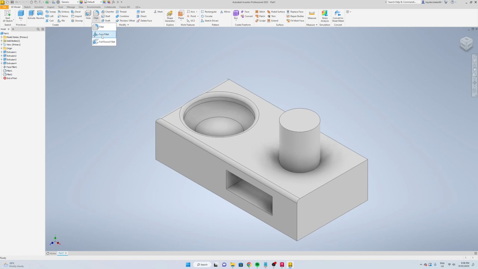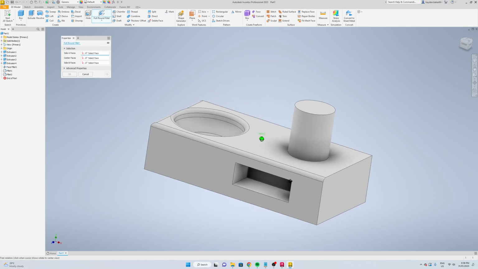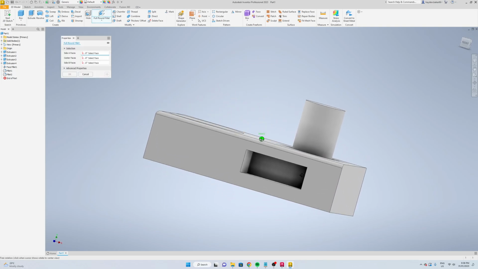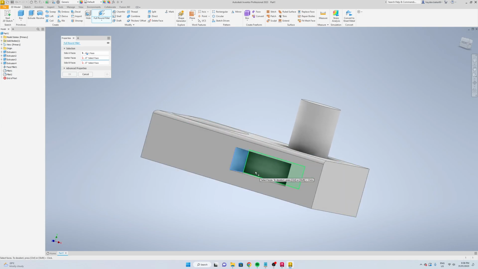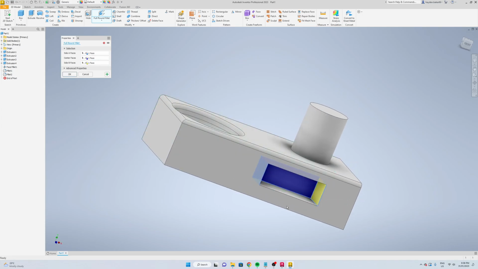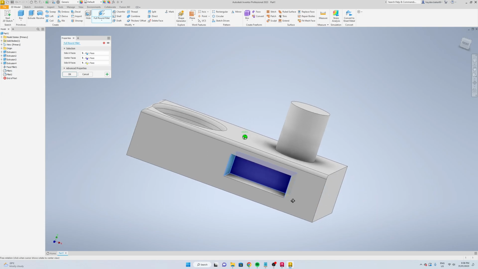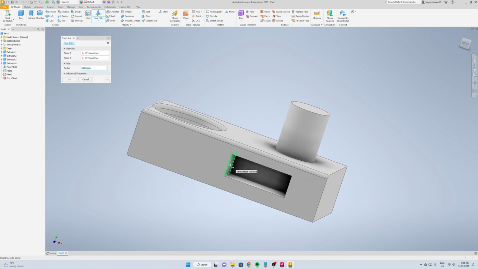There's also the full round fillet. You have to select three faces to be able to do this, but they've got to be an equal measurement. As you can see, you can't do it there. You would have to select face fillet and do it like that.